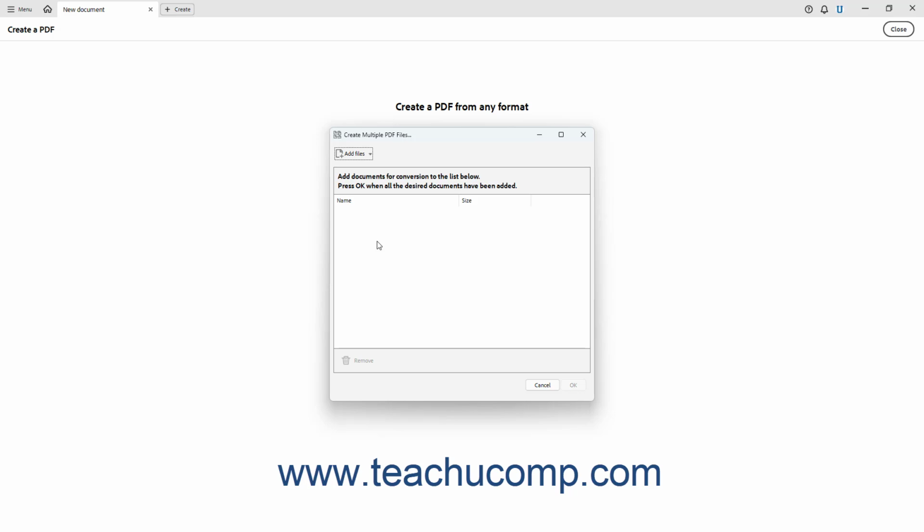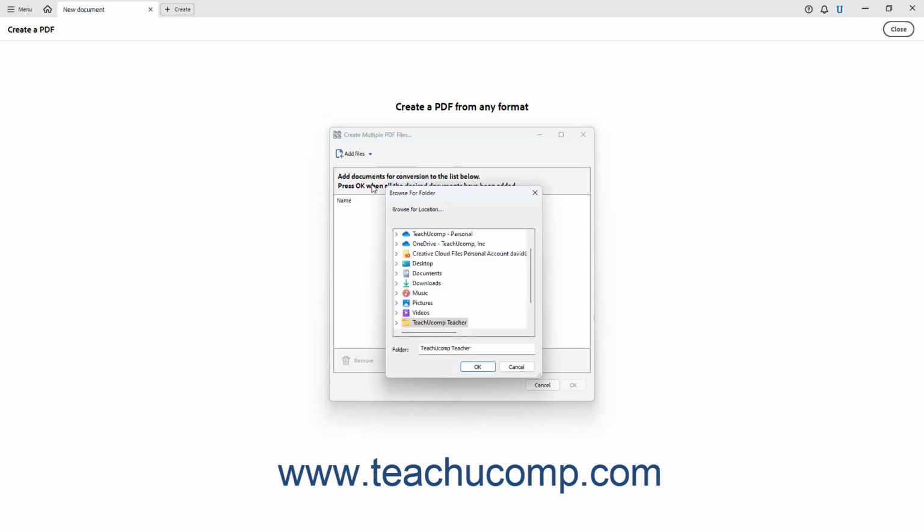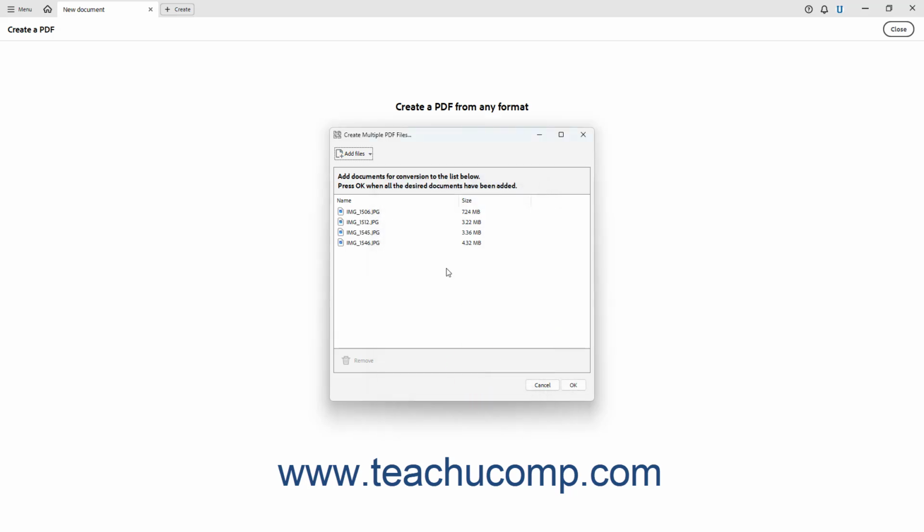Alternatively, to add all compatible files within a selected folder and its subfolders, click the Add Files drop-down button at the top of the Create Multiple PDF Files dialog box, and then select the Add Folders command in its drop-down menu to open the Browse for Folder dialog box. Then use this dialog box to navigate to the folder to add and click it to select it. Then click the OK button within the dialog box to let Acrobat add all available files to convert to PDF in the selected folder and its subfolders to the list of files in the Create Multiple PDF Files dialog box.